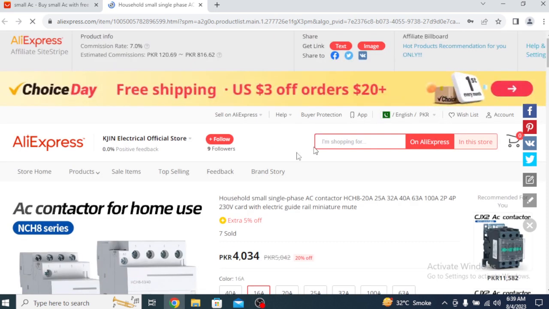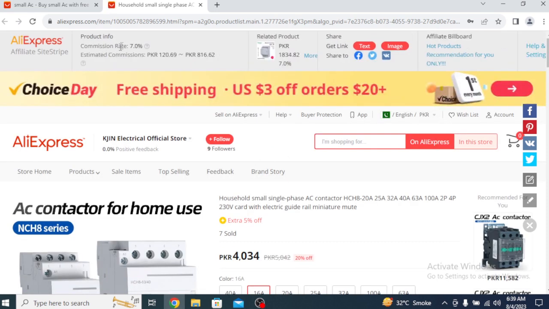Please note that commission rates may vary over time, and AliExpress may update its affiliate program details. So, it's a good idea to check the official AliExpress affiliate program website for the most up-to-date information on commission rates. And there you have it. You've learned how to easily check AliExpress commission rates for different products through the affiliate portal.